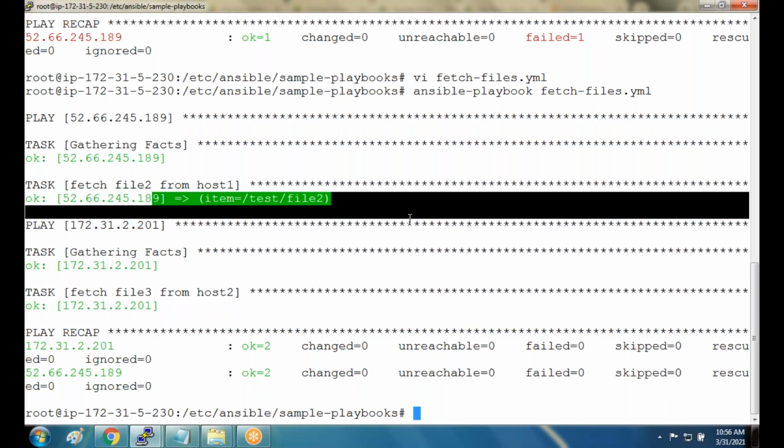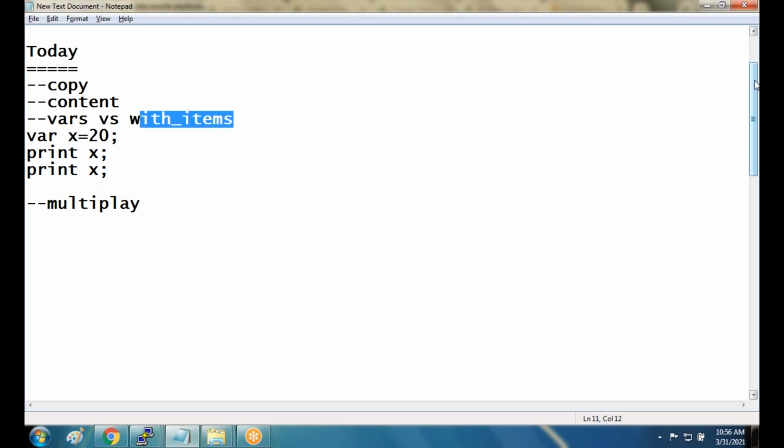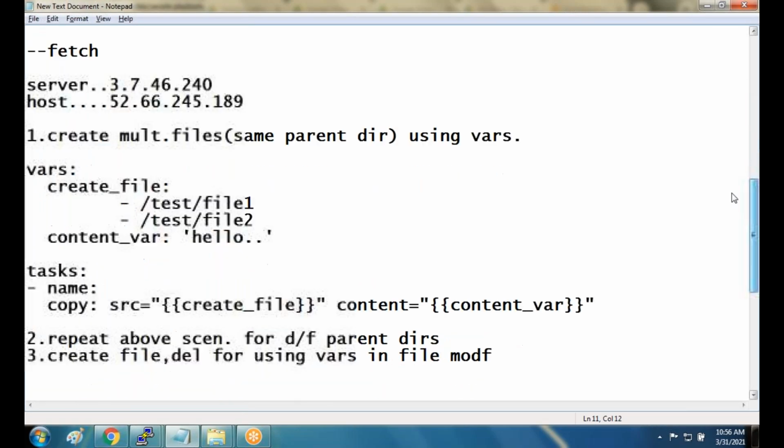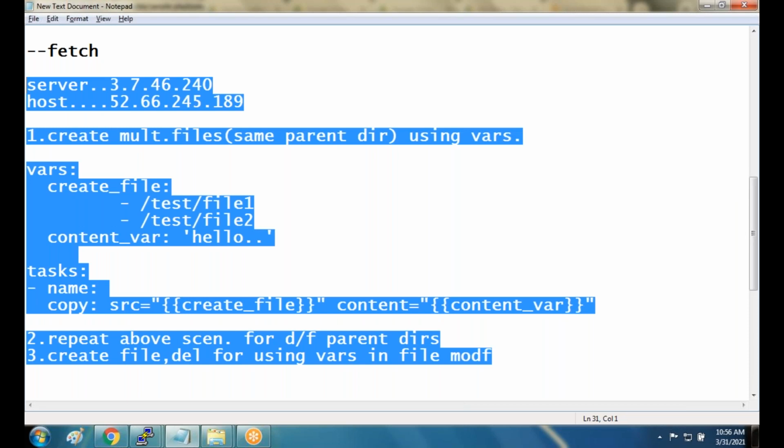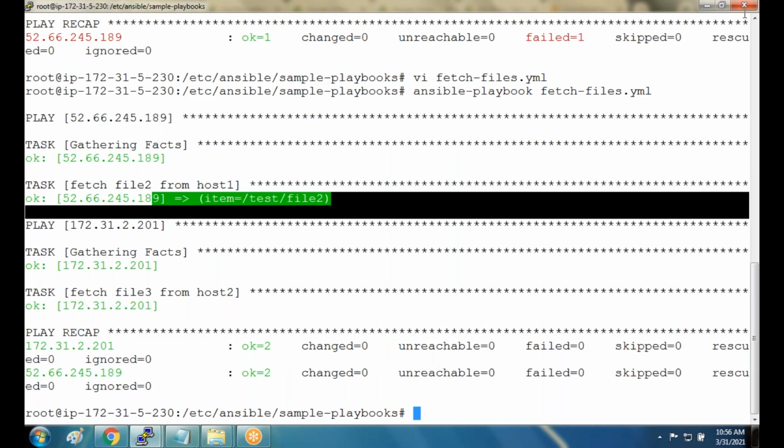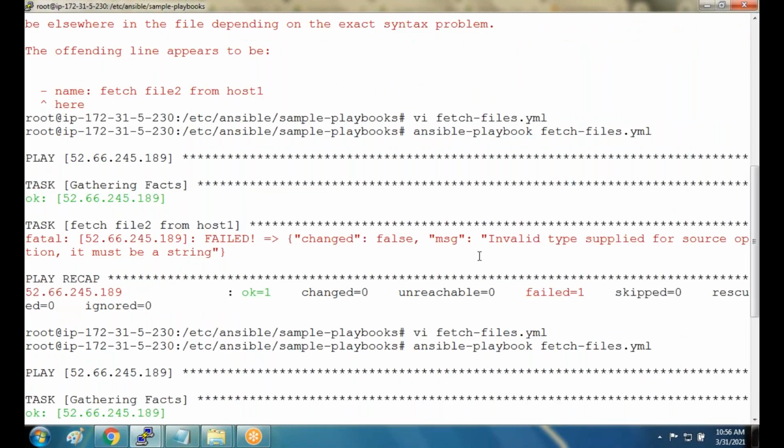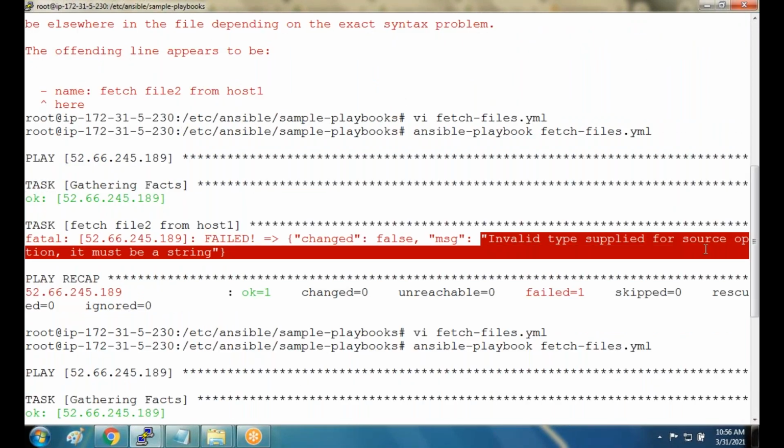That's not possible. Okay, so for the tasks which I have given, you just try that. For all these three tasks, you try the variables concept first. And in any case, if you get an error message like "invalid type of supplied host, it must be a string", wherever you get this kind of error, then you start using items. Okay, so is it clear?